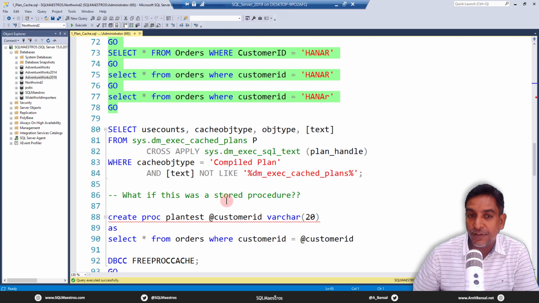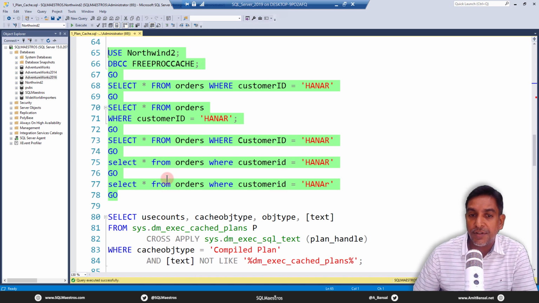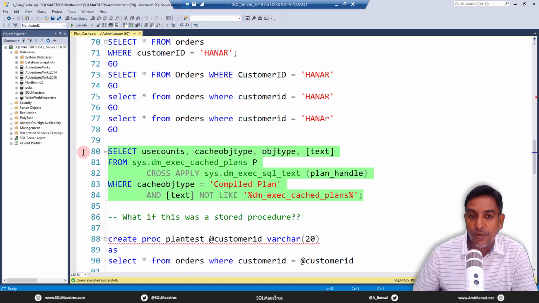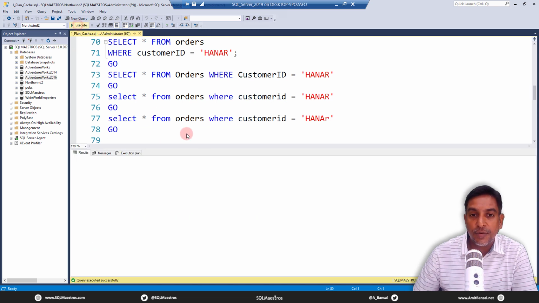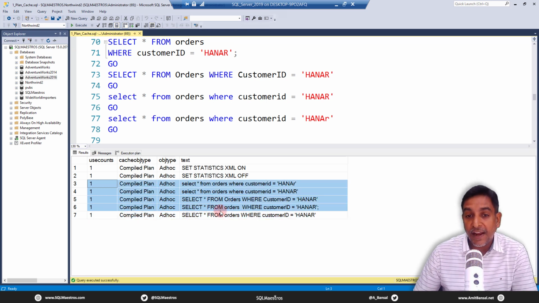Now, climax. Answers in the chat window first. We'll give it 5 seconds. How many plans will you see in the plan cache for this execution? Okay. Wow, interesting responses. Let's go and find this out. Let's go and execute this. And there you go. You will see 1, 2, 3, 4, 5. 5 different plans.